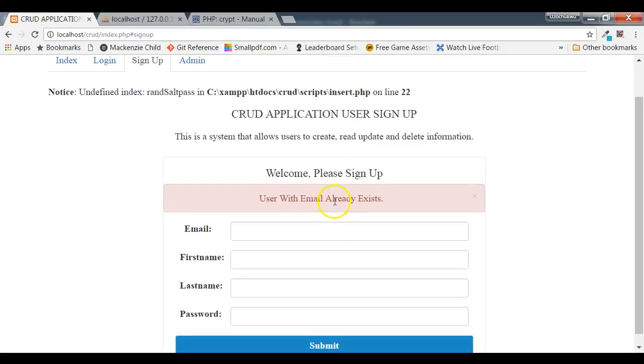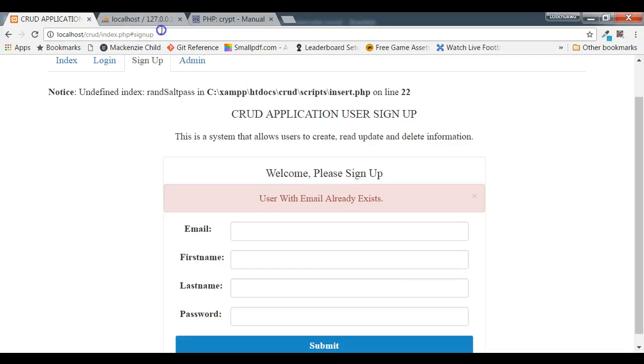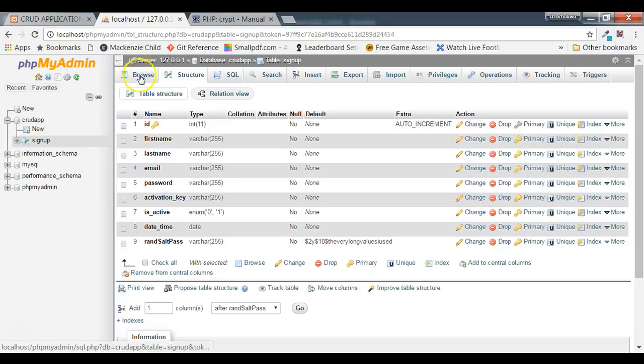Now the value has already been added, so let's go back to check. But before then, let's change this round salt pass. It said undefined index on line 22. Okay, round salt pass. So we go back, we refresh. Let's see the data we have in the database.